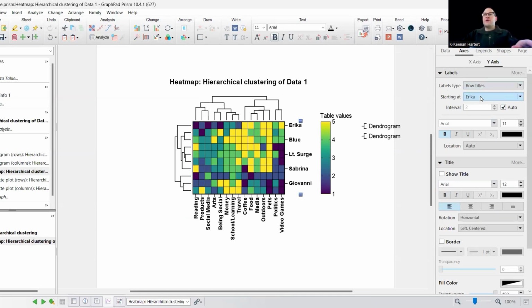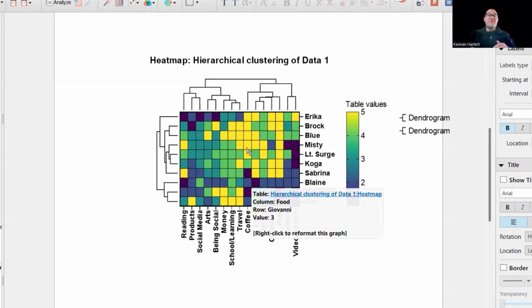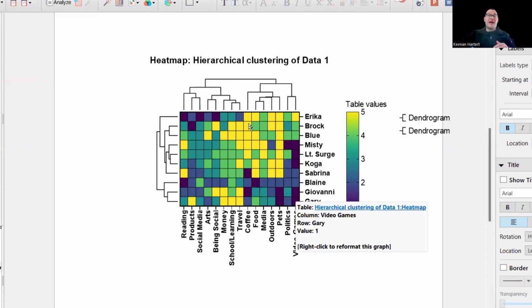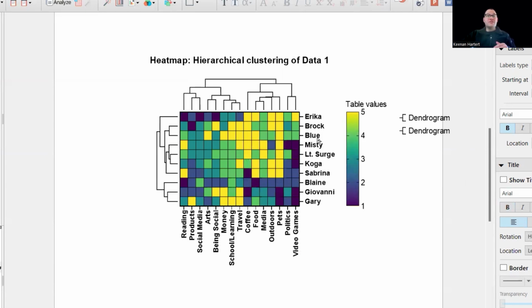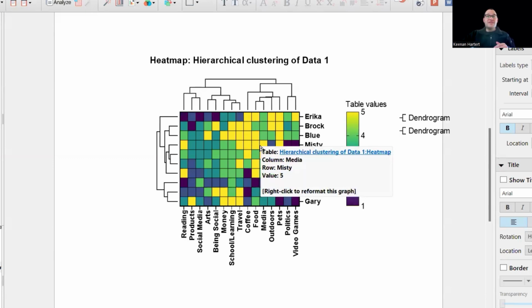So I'm going to click right here. I want everybody labeled right here. Wonderful. So now I can actually see how this map is sort of forming, how a lot of the 5s are in this region right here. People that shared and were pretty close, like Blue, Misty, Lieutenant Surge, and Koga, shared a lot of 5s in some of these, like food, media, coffee, social learning type stuff.